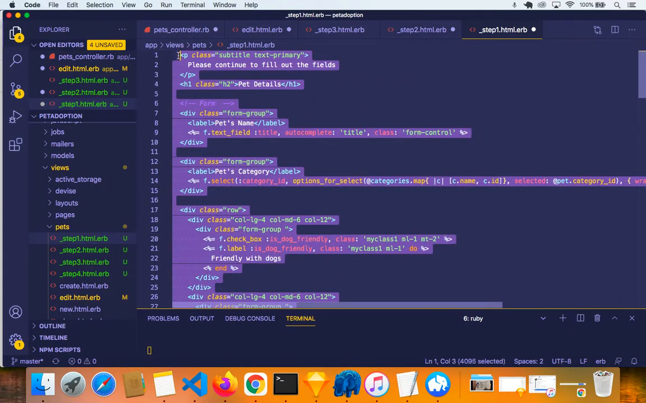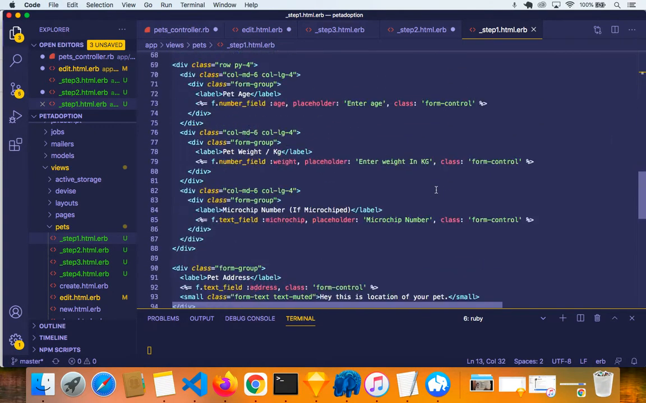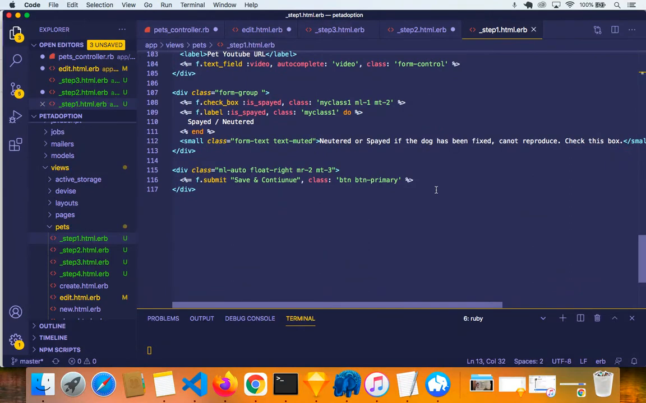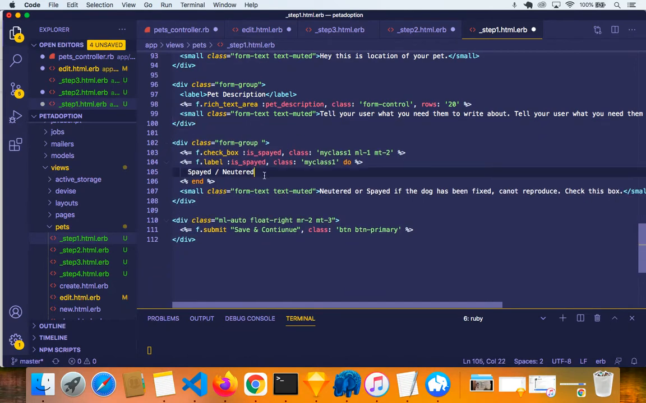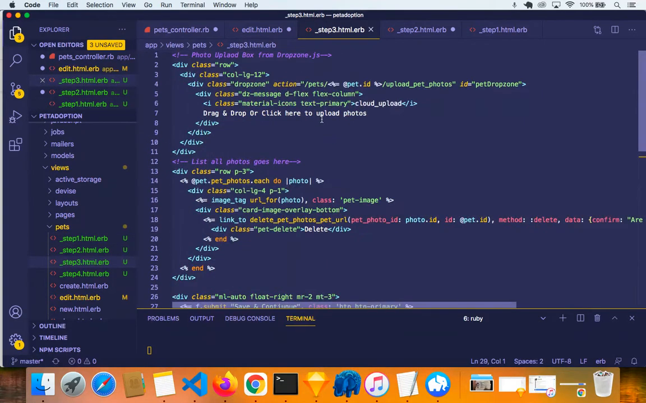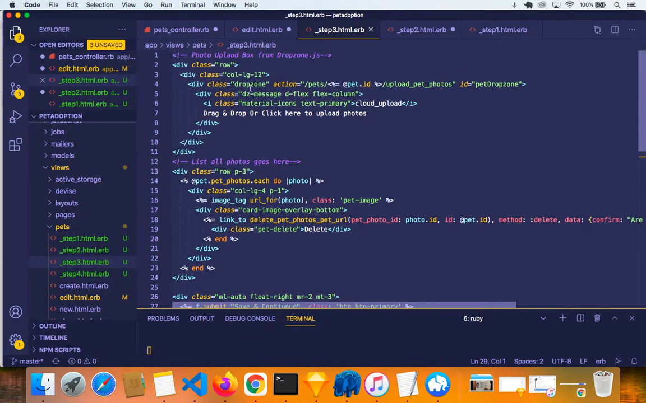So step 1 is all the details of the pet, all the way to spayed and neutered. The YouTube URL, I'm going to cut the YouTube URL and move it over to step 3, because that belongs with media, and I'm going to put it just on top of the photo upload. So where it says drag and drop, under the row. No, not under the row.